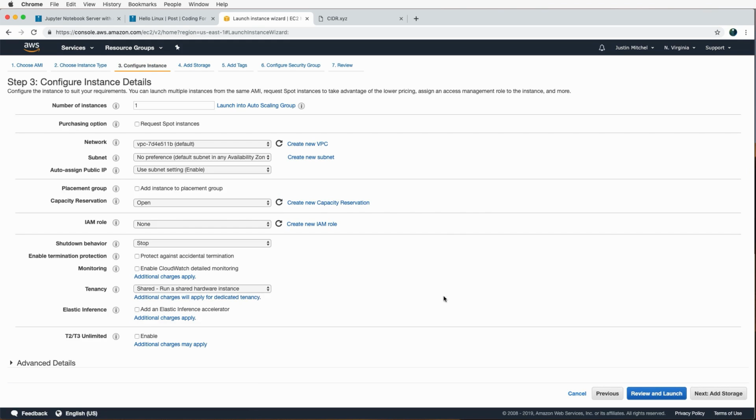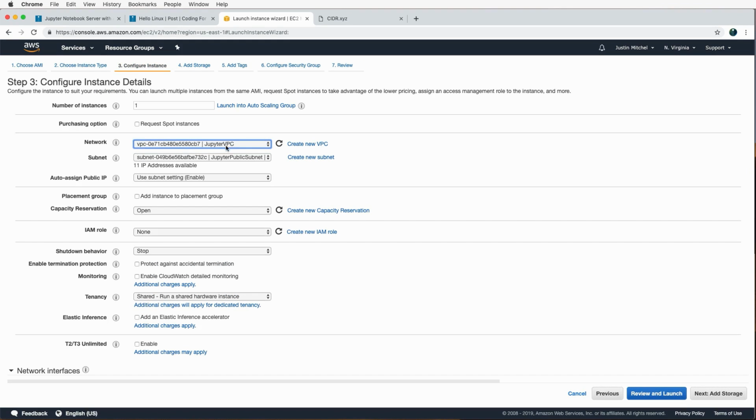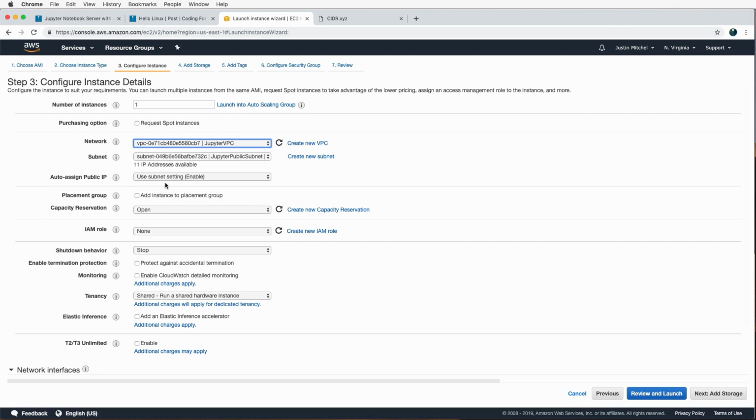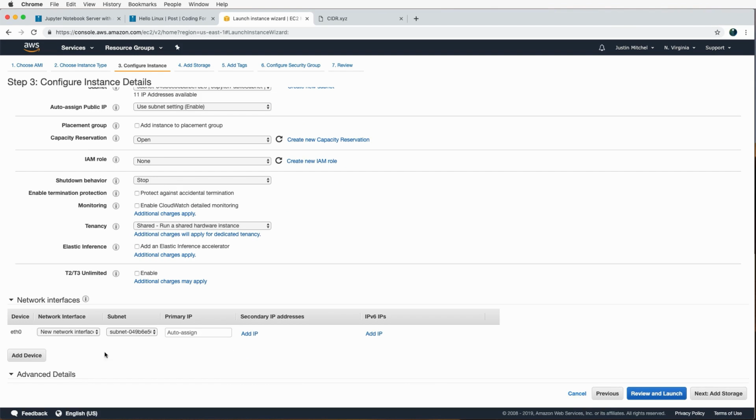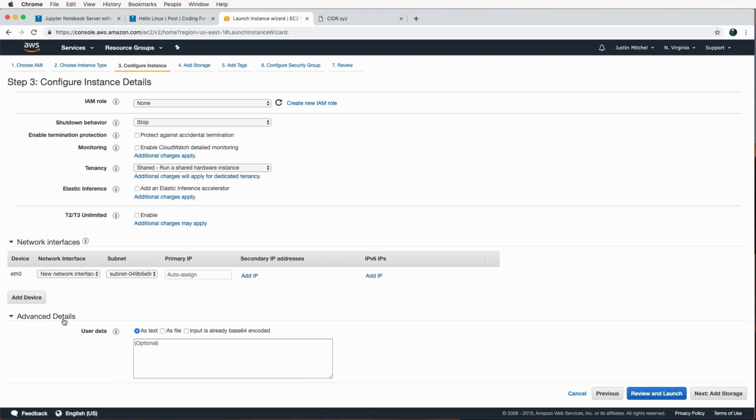Next, we're going to go ahead and configure it. No surprises here. We're going to change our network to our Jupyter VPC. We're going to use that subnet, and I'm also going to auto assign that public IP, just as we saw before. But now I'm going to scroll down to advanced details. Advanced details allow me to run a bootstrap script or a startup script. So when I start this instance, it's going to run this script.